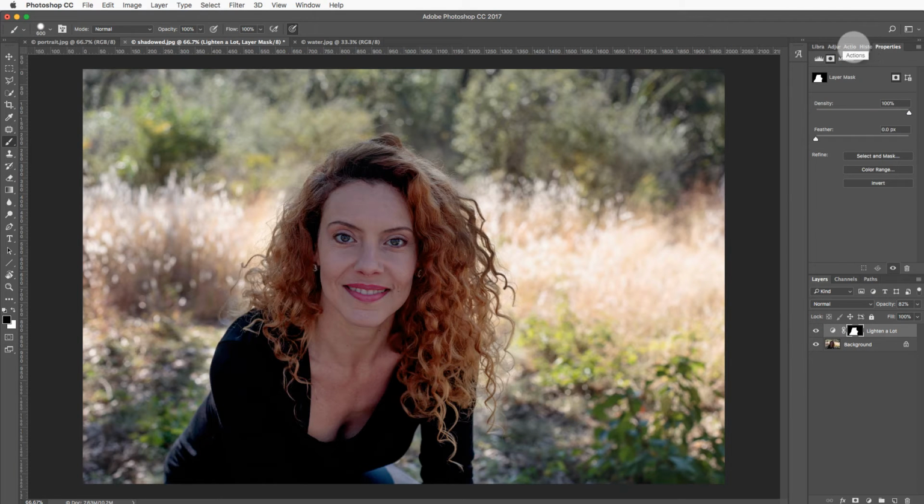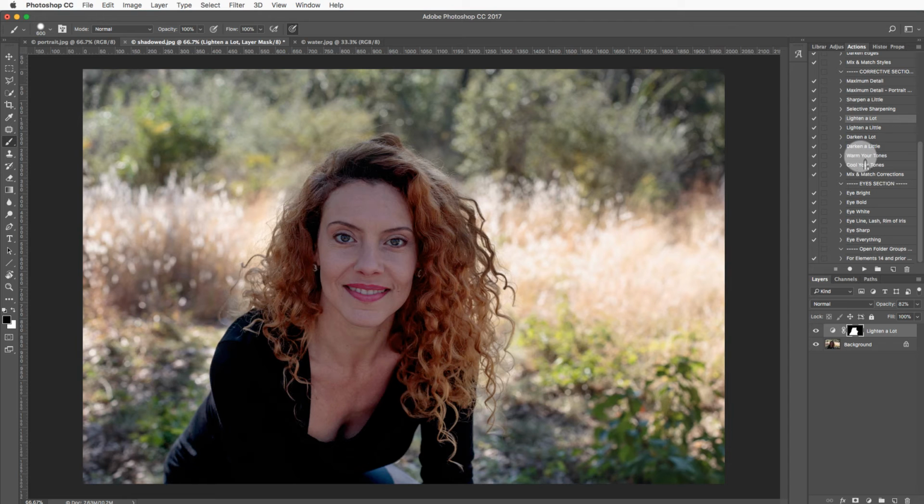Now, with these corrective actions, you could run, for instance, this one, my subject is a little cool, so I could run warm my tones. I could also run the mix and match, which is going to create all of these layers. Warm my tones is definitely too strong, so I can turn it down just a little bit. So you can see that you can just tweak all of these layers this way.